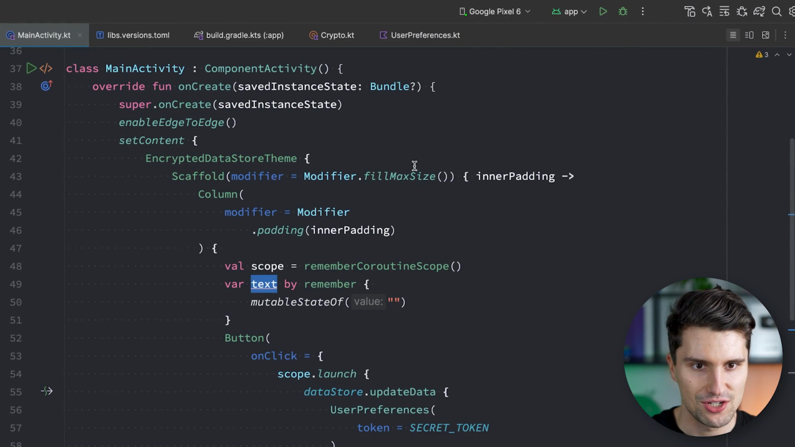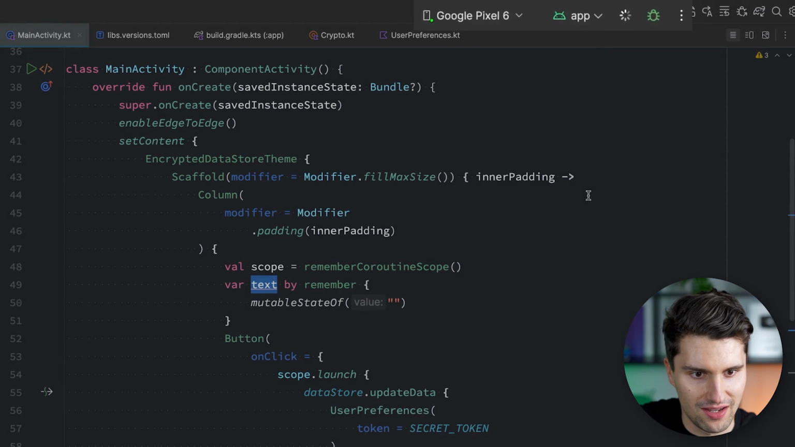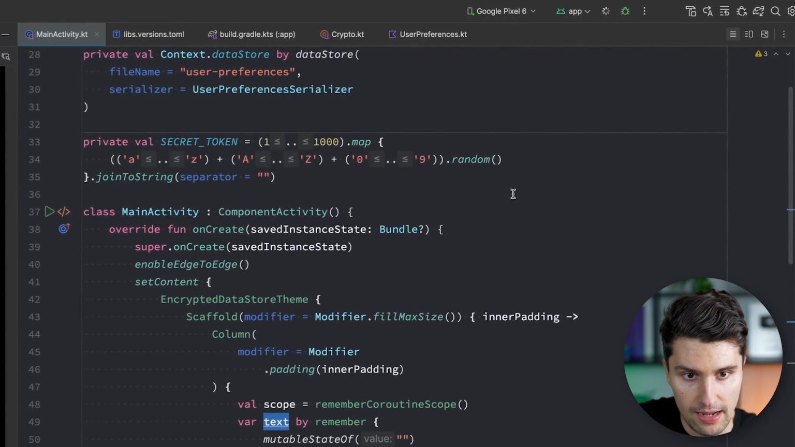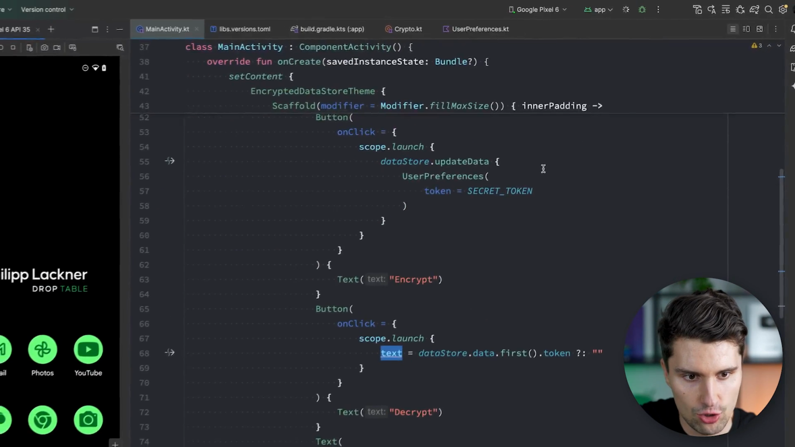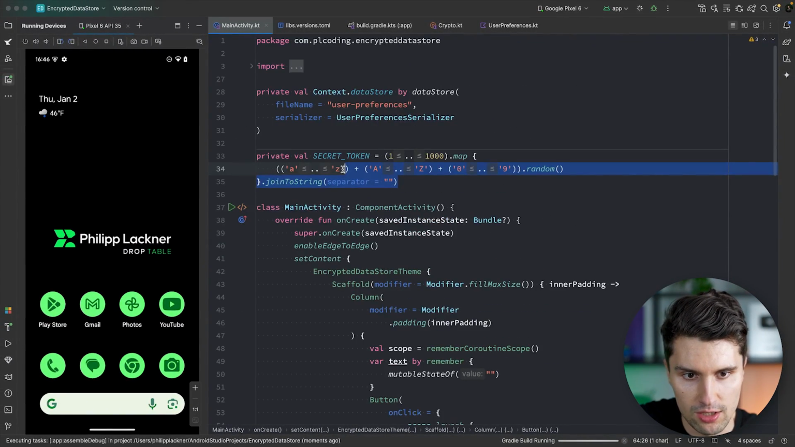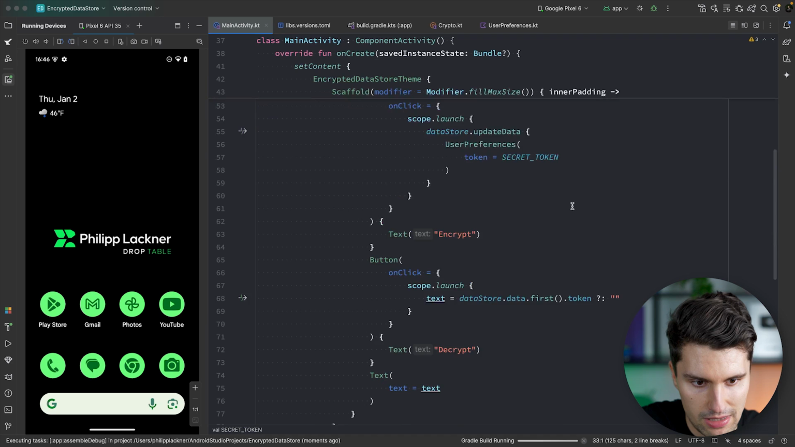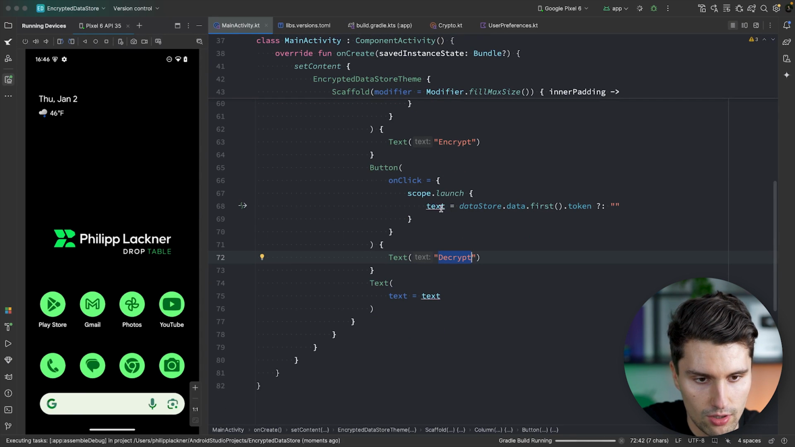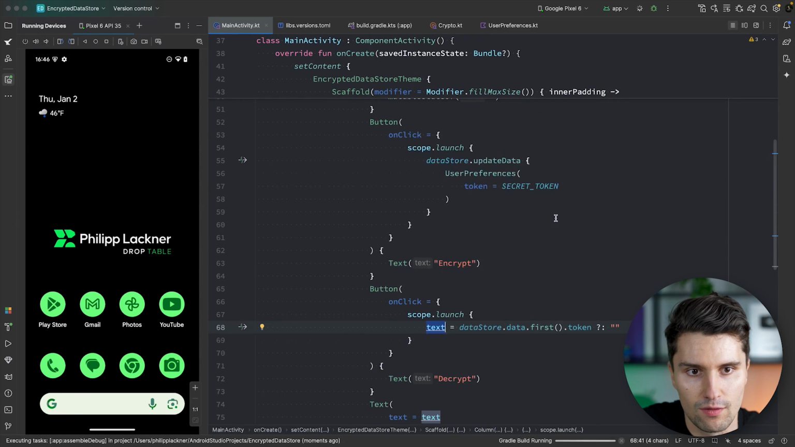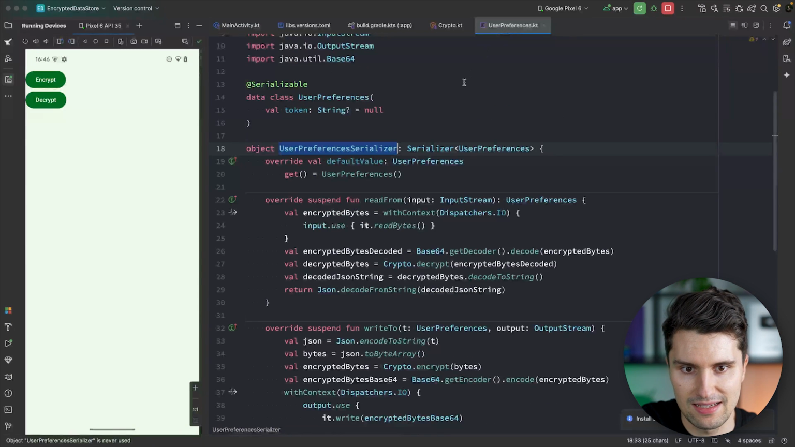Okay, let's try this out. I am actually curious and excited whether I missed something or not. But now, when we actually click encrypt in our app, we should be able to really save this randomly generated secret token in our local preferences. So Gradle is building, and when we then actually click decrypt, we should again decrypt that message from our preferences. And from this point on, we should also be able to freely extend this user preferences object here.